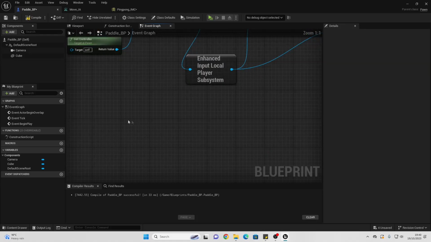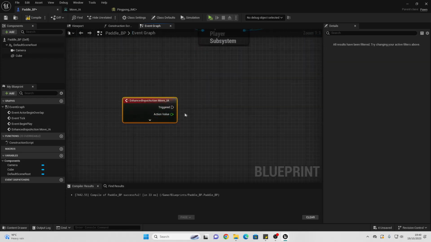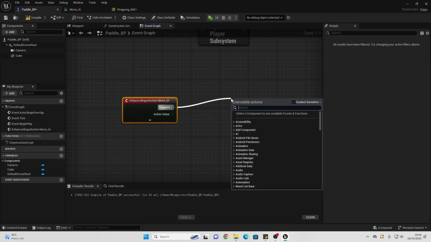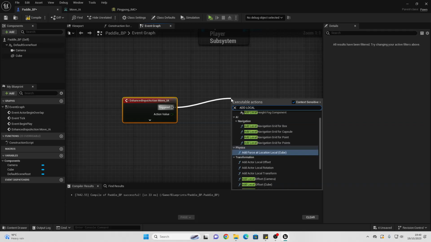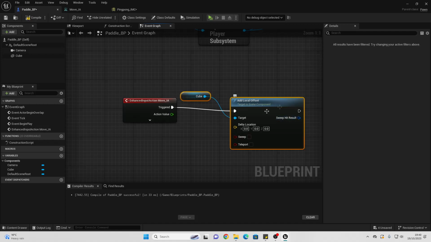Next, in some free space, if we just right click and look for the move input action, so whenever my player presses either the up or the down button, this triggered node is going to fire, and we're going to basically make it move our paddle. So to do this, we can just drag off here and look for add local offset, and we're going to look for add local offset cube. We're going to be moving our cube.